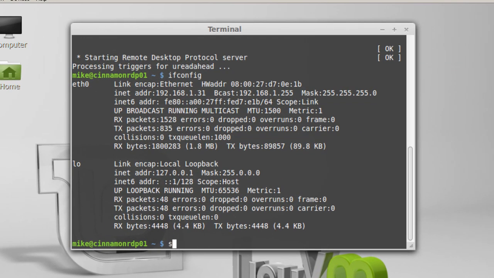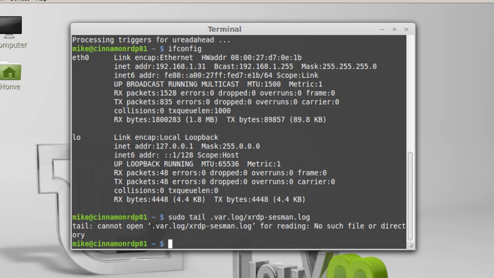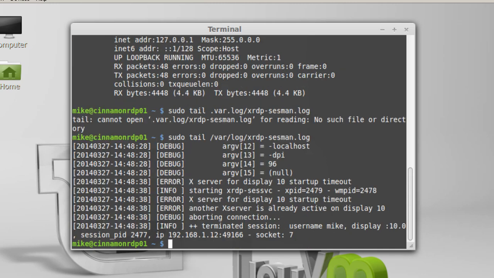Let's take a look at a certain file here: sudo tail /var/log/xrdp-sesman.log. Oh, I hit the dot instead of the slash for some reason. Watching the screen instead of doing a keyboarding error. They're right next to each other. So it says another X server is already active on display 10.